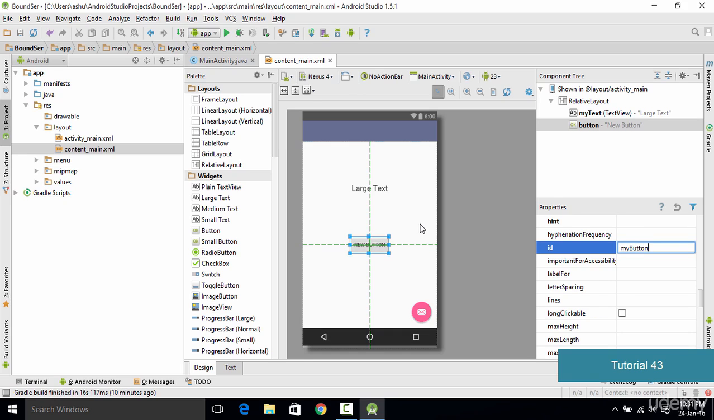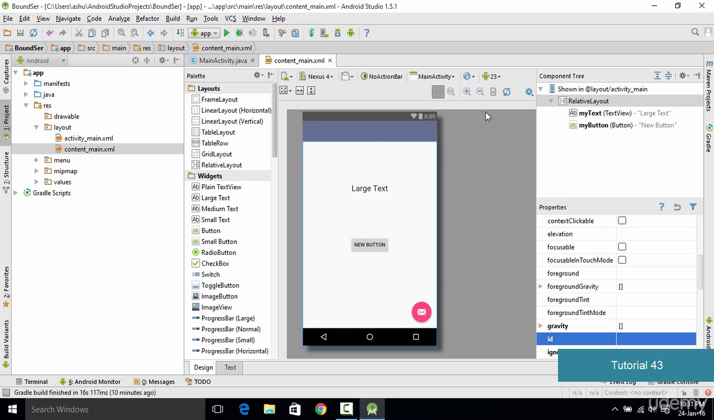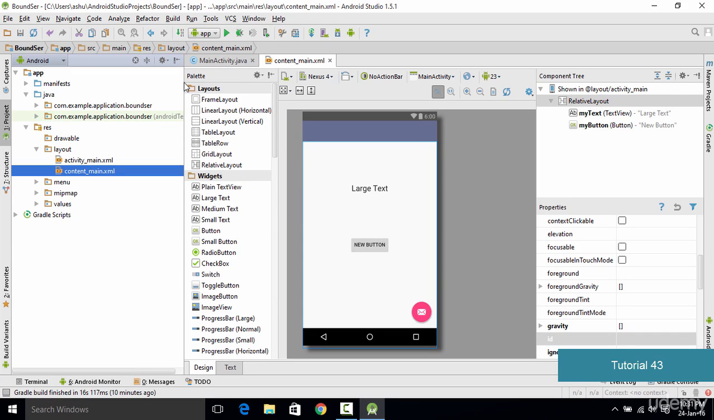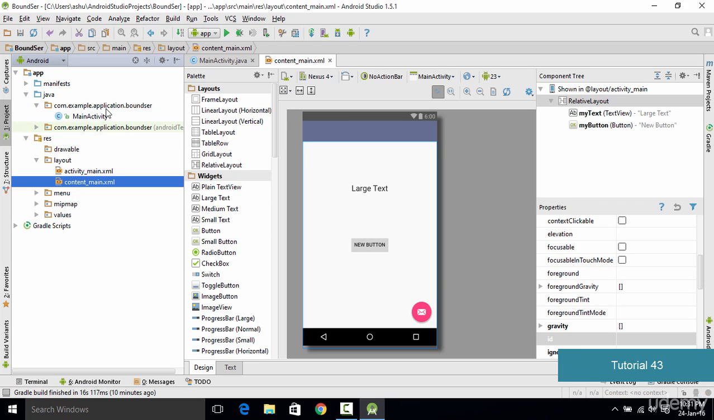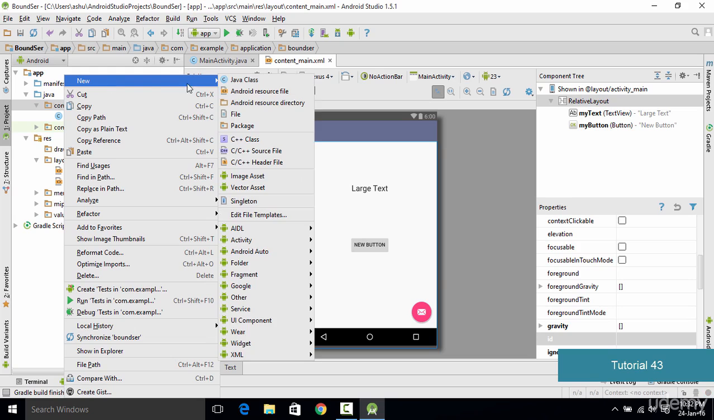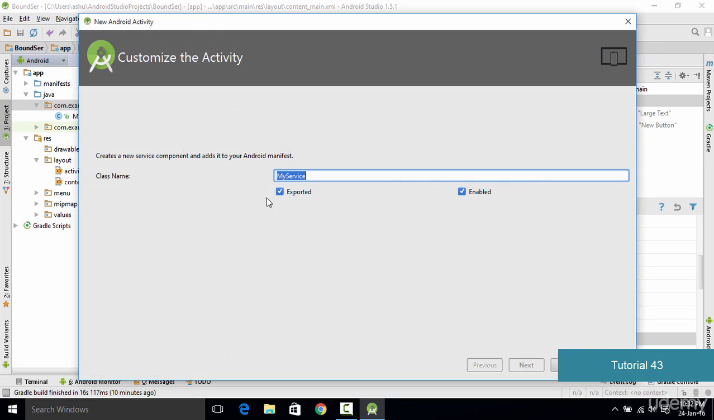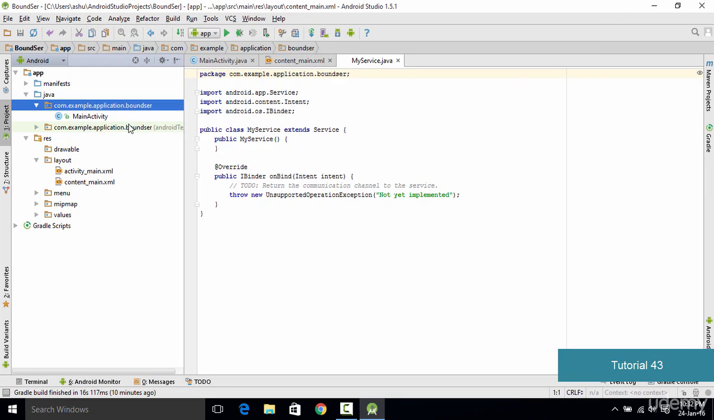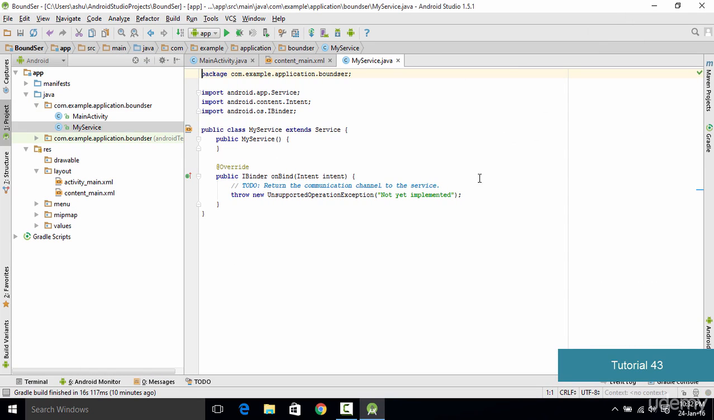Once we have these things in place, the next thing we need to do is create a service. A service is basically a Java class, so you need to place it in the Java folder. Go to the folder which contains the main activity, right click on the folder, go to new, select service, and let's give it the default name which is MyService. Hit finish, and it is going to load up a new class for us, which is nothing but a service.